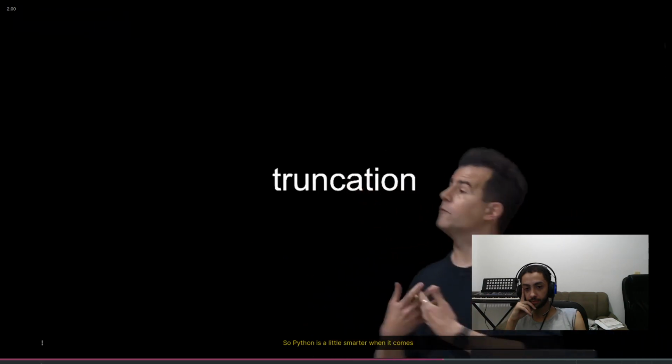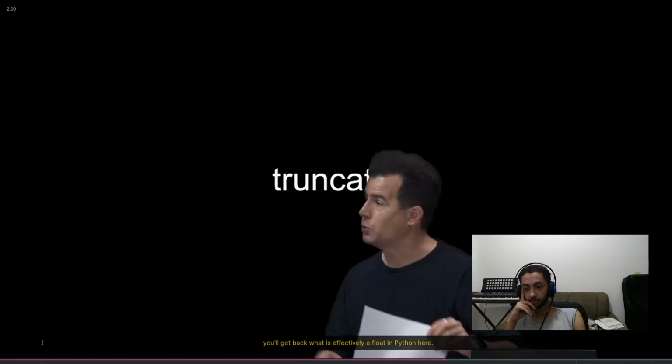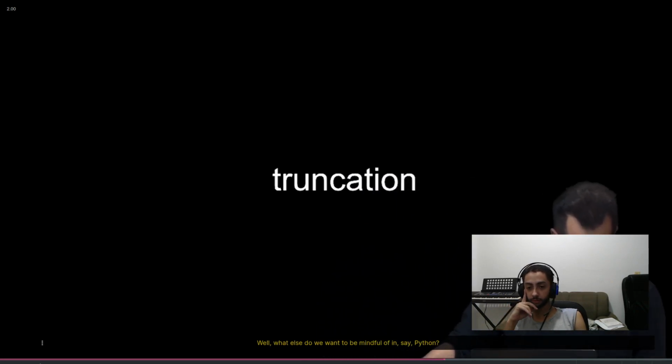So Python's a little smarter when it comes to converting one value to another. So an integer divided by an integer, if it ends up giving you this fractional component, not to worry now, you'll get back what is effectively a float in Python here. Well, what else do we want to be mindful of in, say, Python?